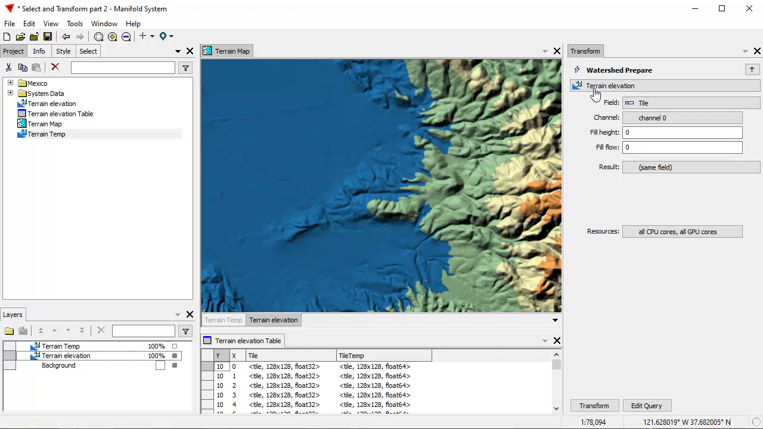What we'll do is we'll take the terrain elevation layer, and we'll do a fill height of up to 500 feet, or 500 meters, I believe. This is a meter base, so that's guaranteed to fill any sinks that are in the vicinity of Livermore, California, which is where this terrain elevation is all about. And we'll put the result of that into the tile temp field. So let's see, all that's ready. You're ready, set, go, transform. And there, it filled all the sinks.